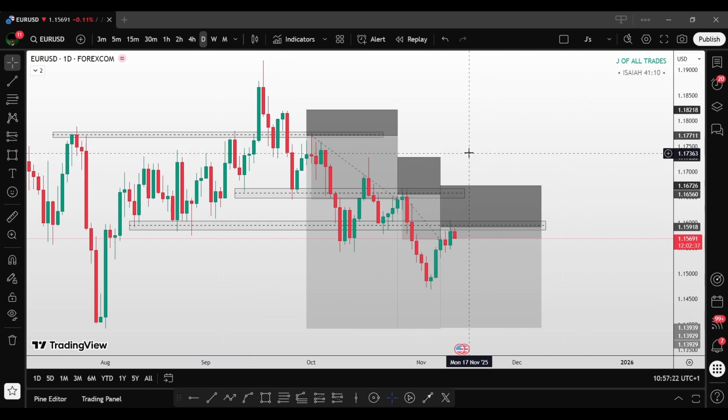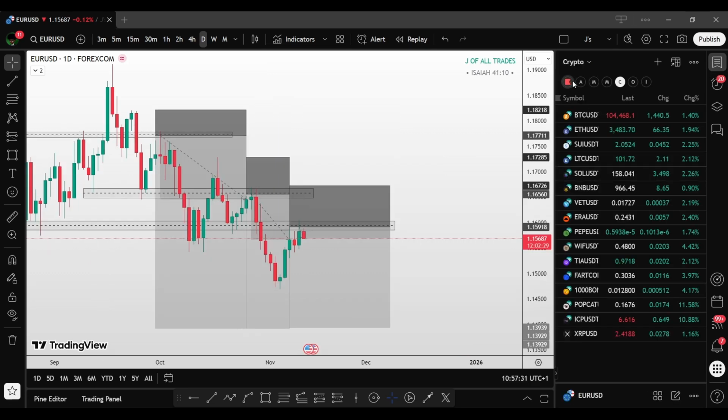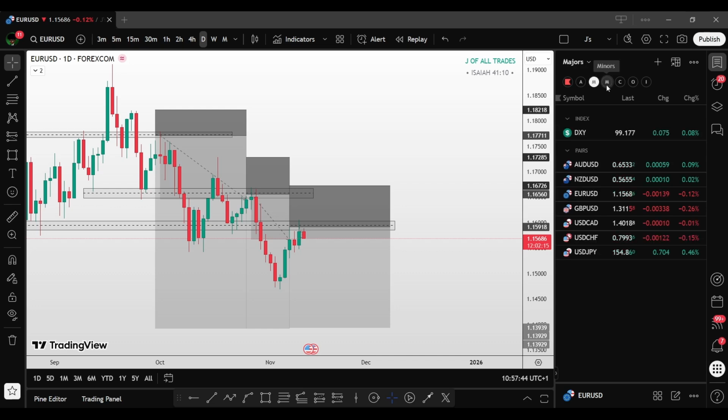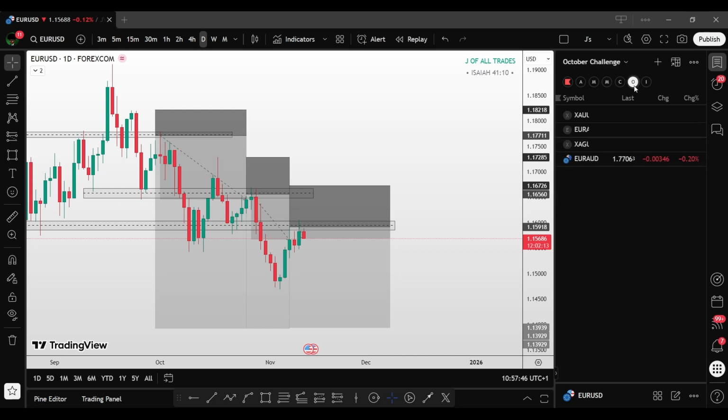What else? Okay, let's go from the left to the right. Over here we have our watch list. I have a bunch of watch lists, but depending on the version of TradingView that I use, you might just be allowed to use just one. So yeah, this is my watch list for crypto. I have a watch list for my A plus pairs. I have a watch list for my majors, for my minor pairs, for my October challenge, which is something that we did in my community, and for indices as well.